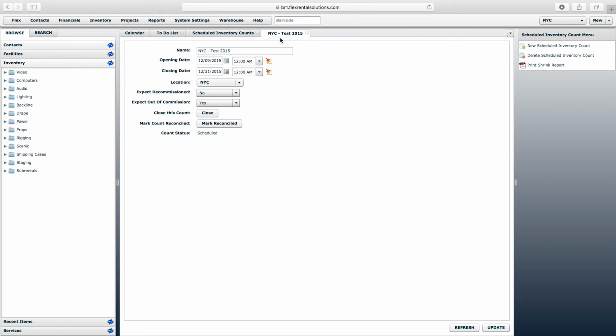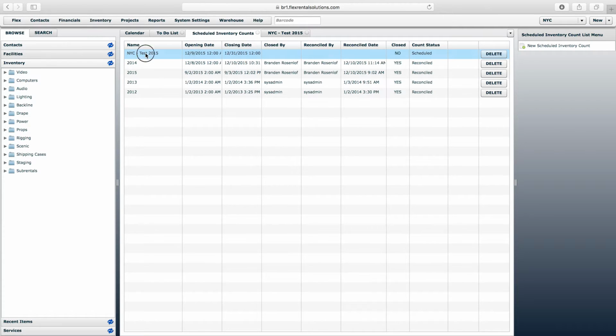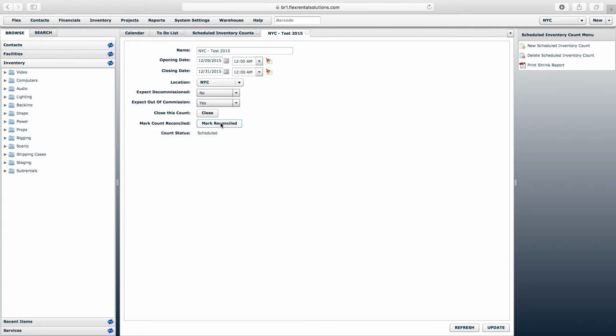And that will open up the inventory count info page here. And you can change any of the information. We're not going to close or mark as reconciled just yet. We'll show how we can do this after we actually perform the count. But if you do need to change any of these details, you can do that from here. And you can always just go back to the inventory menu, click Scheduled Inventory Counts, and double click on that count to open up this page.